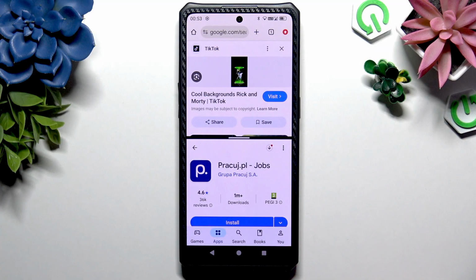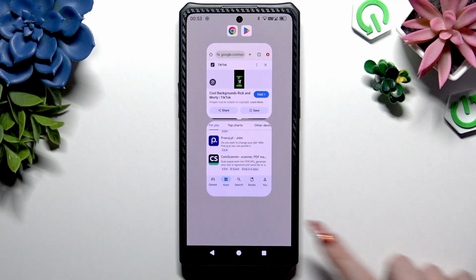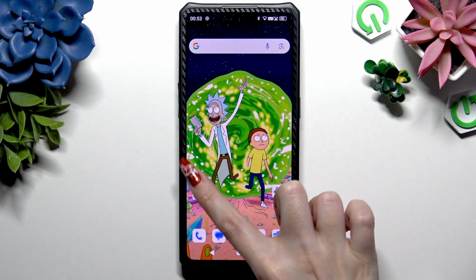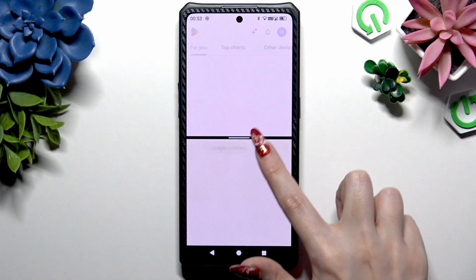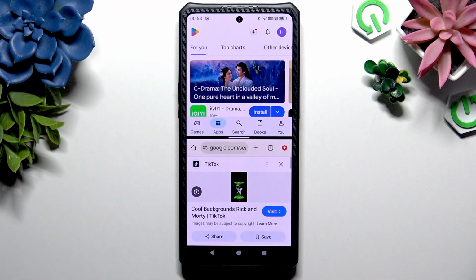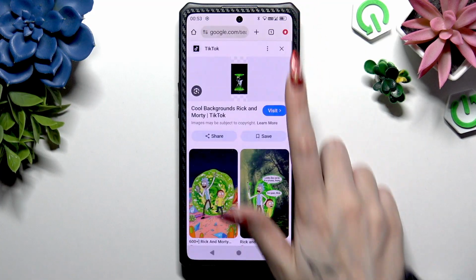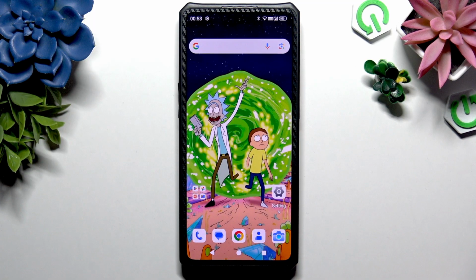Now, if you want to go back from this mode, you can either go back into background apps and swipe them, or you can use this line in the middle to drag one of them all the way down or all the way up. Then hit Home button to close the remaining one.